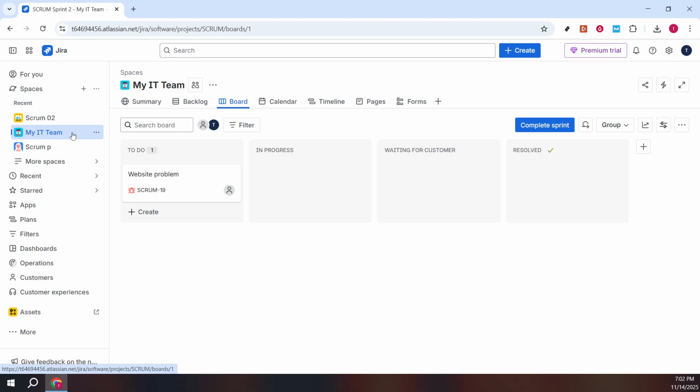If you have multiple projects, ensure you're choosing the one where the bug needs to be reported. This is crucial for keeping your tasks organized and tracking issues relevant to the specific project.